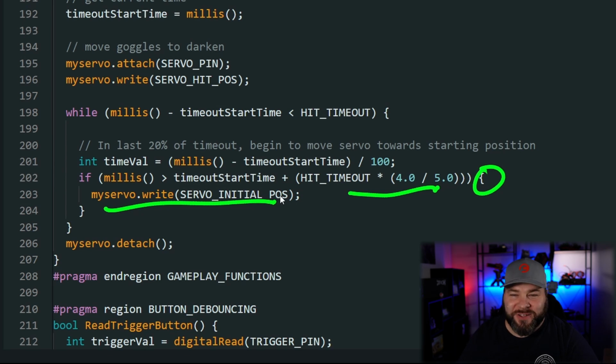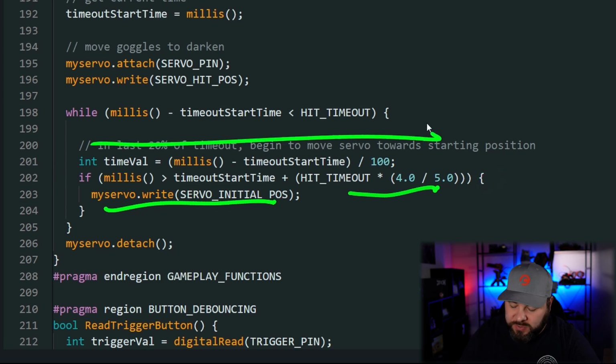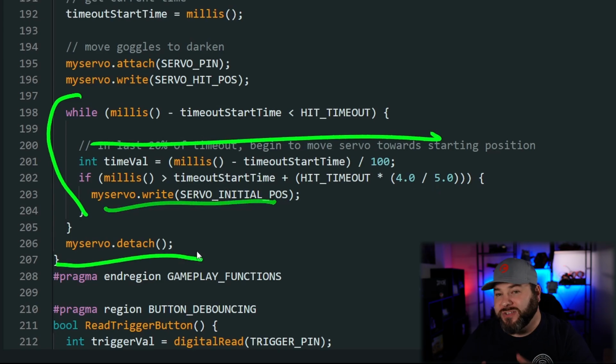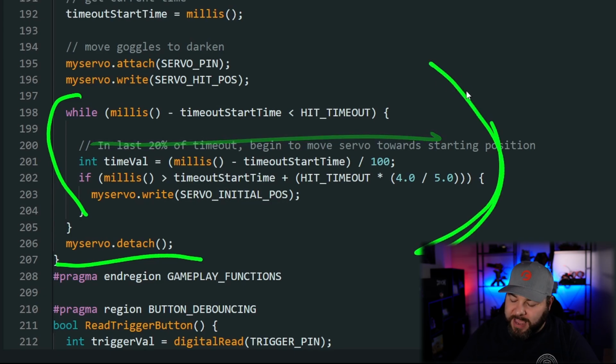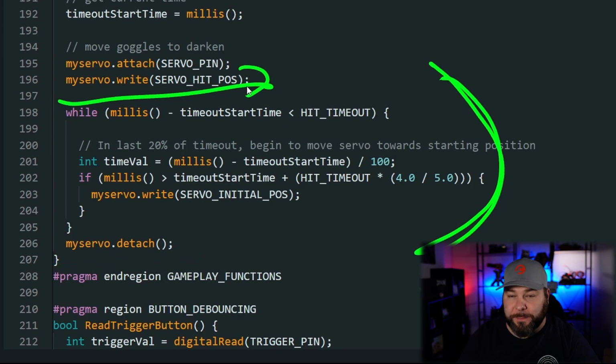Once it hits that final timeout of this while loop, the while loop will kick out and actually detach the servo, meaning it won't be able to interact with it. And that's what gets it to stop again. But this whole 10 seconds, this servo was actually trying to move to this hit position, but the mechanical stop should stop it. That ultimately is the original gameplay.